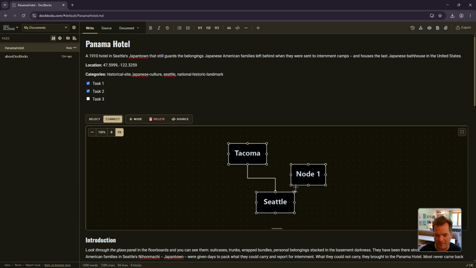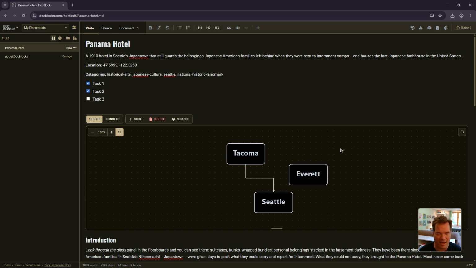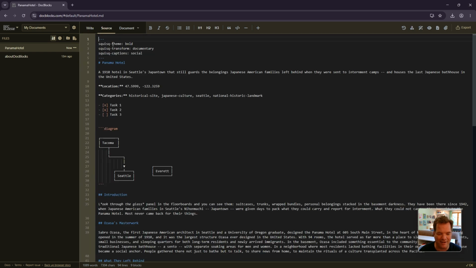Oh, let's try this again. Like, okay. Need to improve the connection semantics. Another bug to go fix. But what you can see from here is, let's say, Everett, like this. And so this is just a diagram and some simple diagramming functionality, but behind the scenes, what it should do is it'll actually save it as an ASCII diagram.